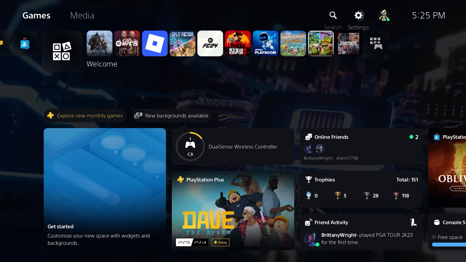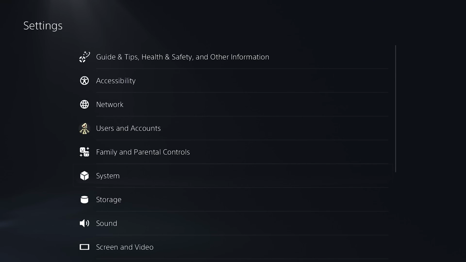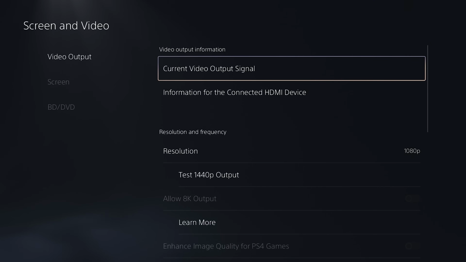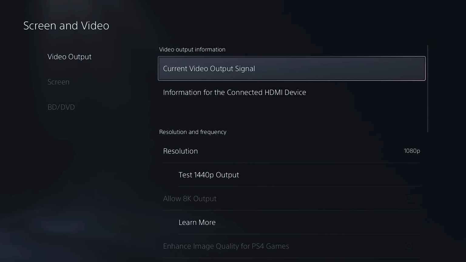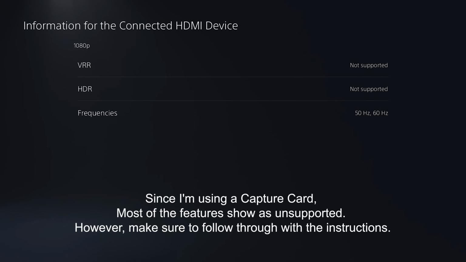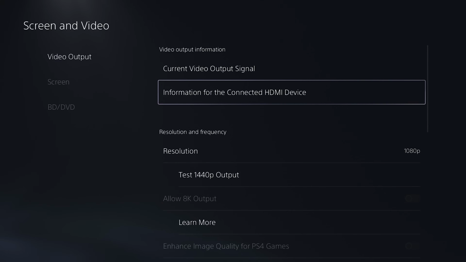To get started, head over to your PS5 settings menu. From here, scroll down and select screen and video. Next, click on video output, and this is where you're gonna find all the relevant options tied to your display performance. If you want a full breakdown of what your PlayStation 5 currently supports, select video output information, and it's going to give you a detailed overview of all supported resolutions, refresh rates, and all other technical features.